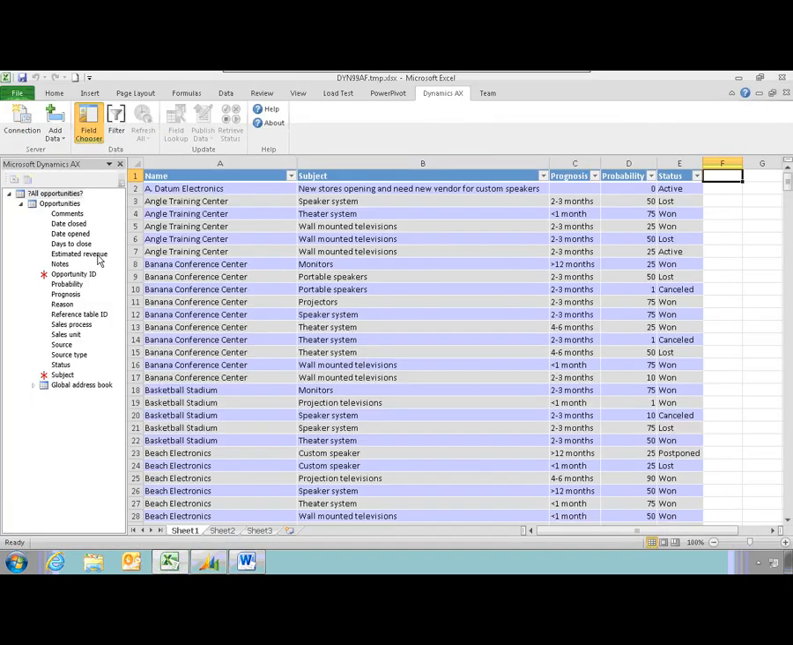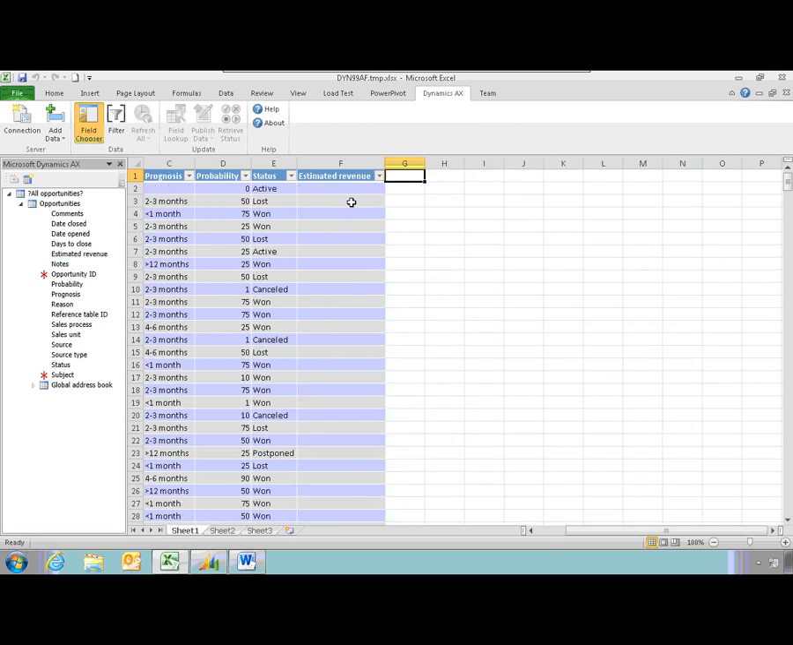So like I said, we wanted to take a look at estimated revenue. I'll select it here, and you can either insert as column, or I can just drag it into the spreadsheet and drop it where I want it to appear. You can also create your own fields to be used with this data by simply typing in a new column header. So estimated revenue, that's just the total revenue for the opportunity.